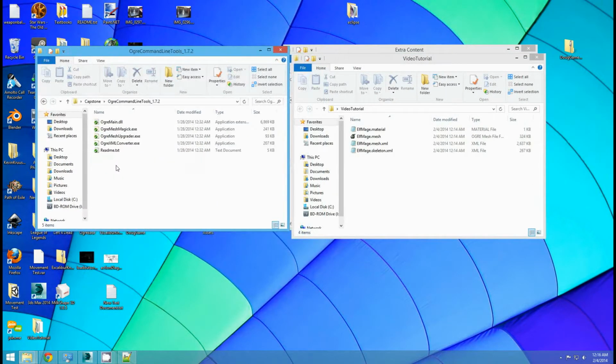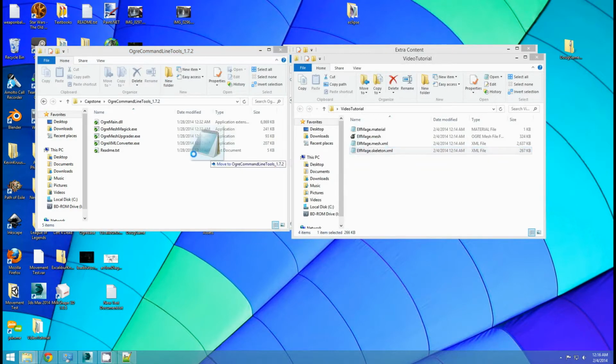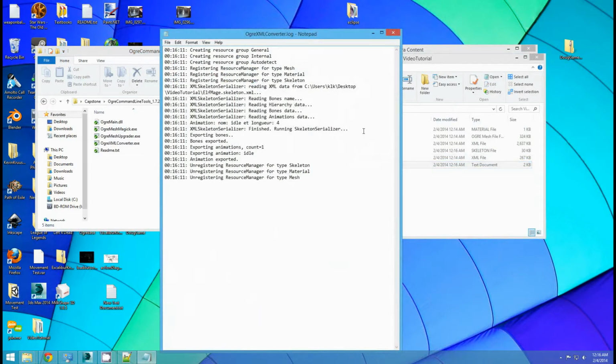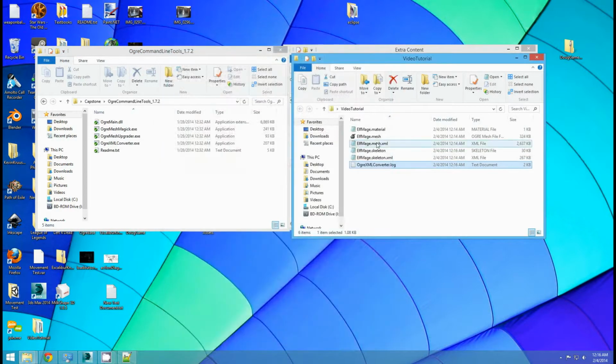To do that, you're going to need the Ogre command line tools, which you can download from the Ogre website. But in terms of running it, it's easy. Just drag this onto the XML converter, and it will give you a log of what happened. And it will have generated a new skeleton file for you. And basically, you just put these files into your resources wherever they may be for your Ogre install, and you should be able to get your model into the game, no problem.